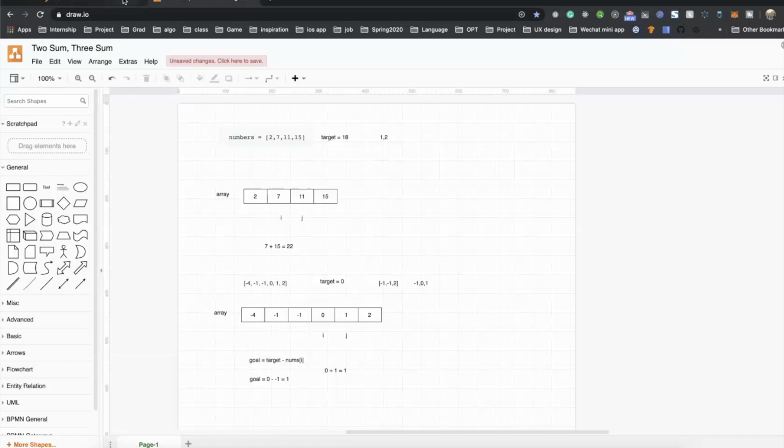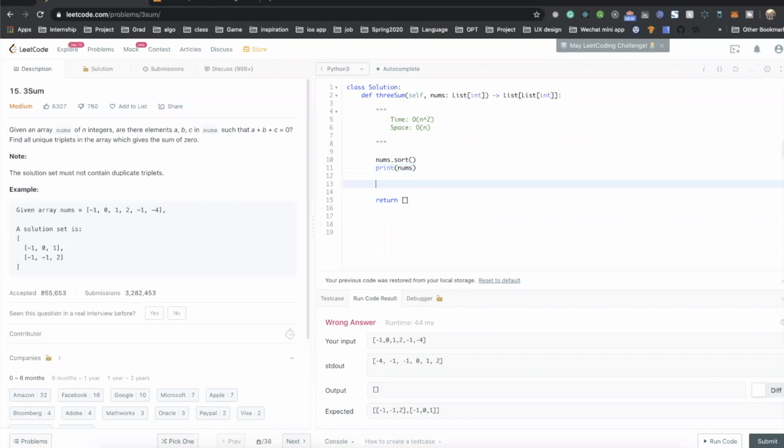Now let's code it. We need to use a set to deduplicate. For index in range length of nums. So the current element is here. And our target is 0. So our goal is target minus current. And our left index is the next element. And our right index is always the length of the numbers minus 1.